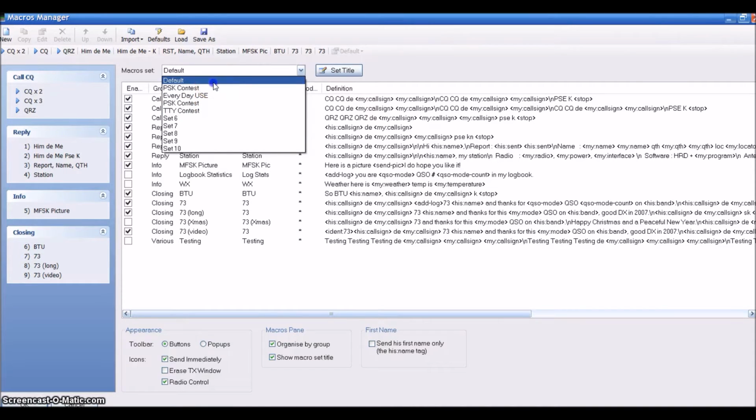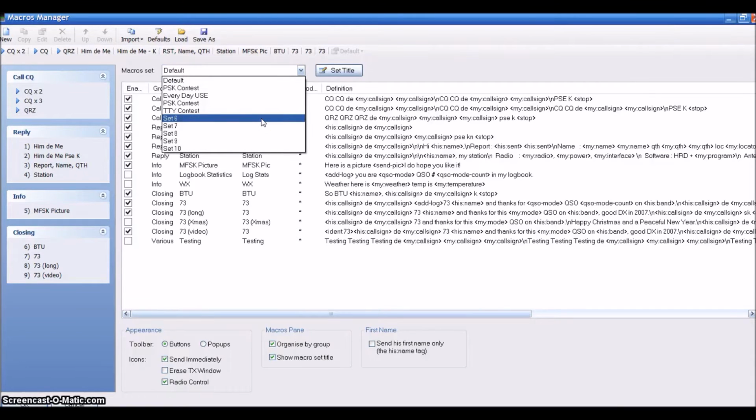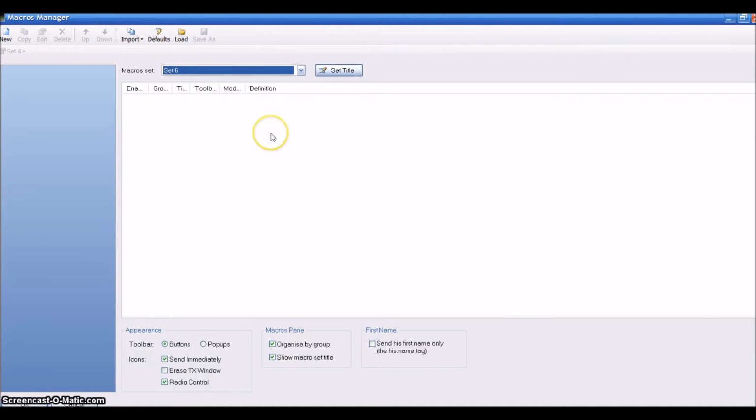If you notice the default ones, which I'm on right now, you cannot edit the default ones. It will not stay. You can use them just as they are, but you can't make them your own. So I am set on default right now. If I want to create a whole new batch of macros specifically for me, what I would do is go to the drop down and choose set 6. Now you have a total blank and it's new.